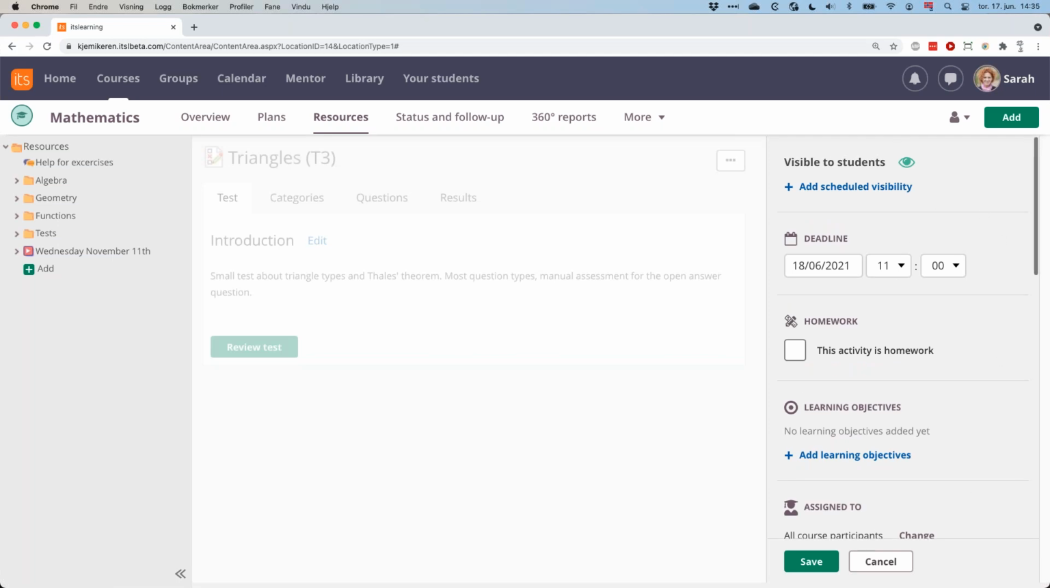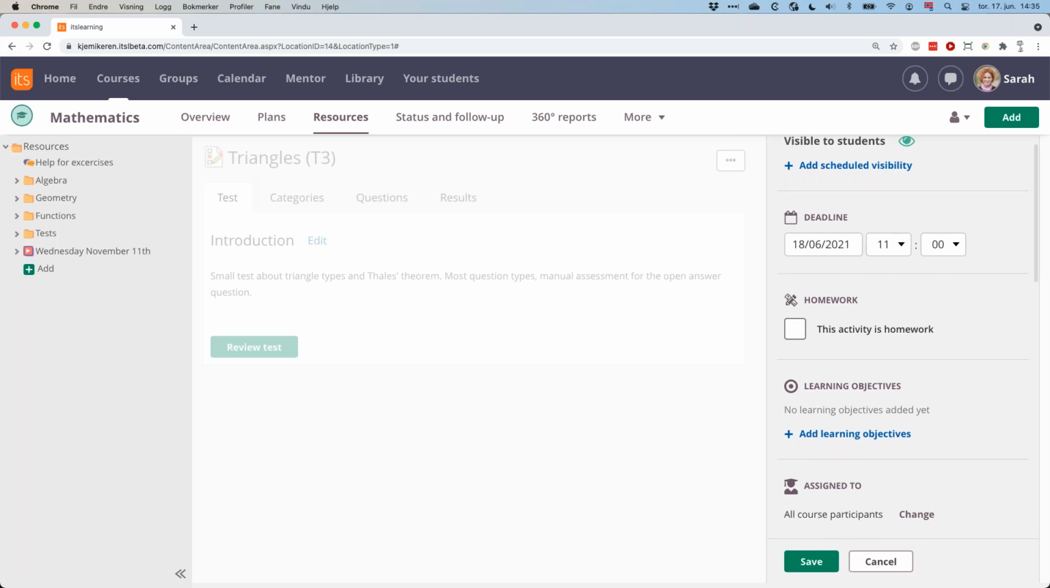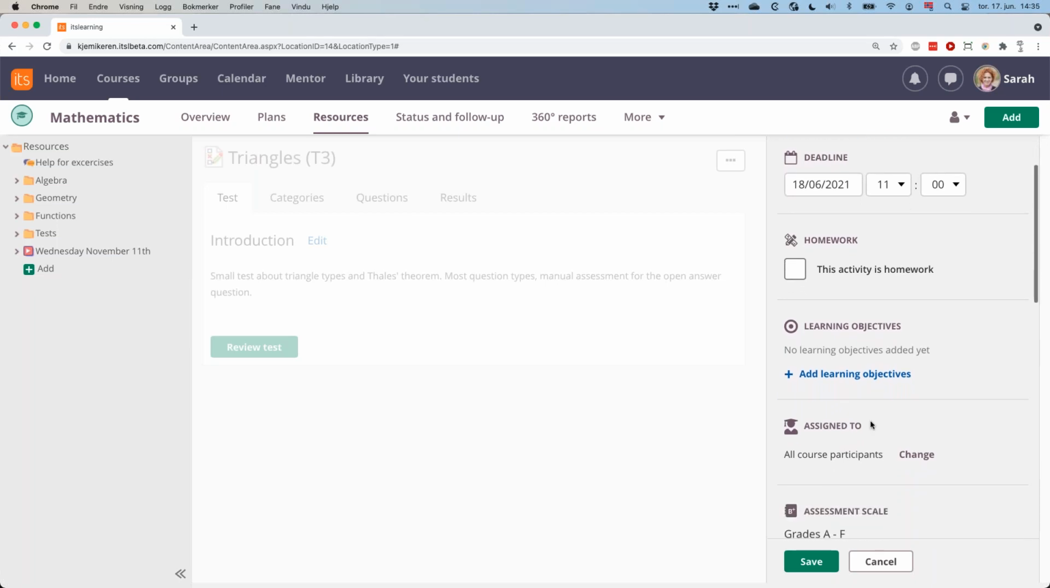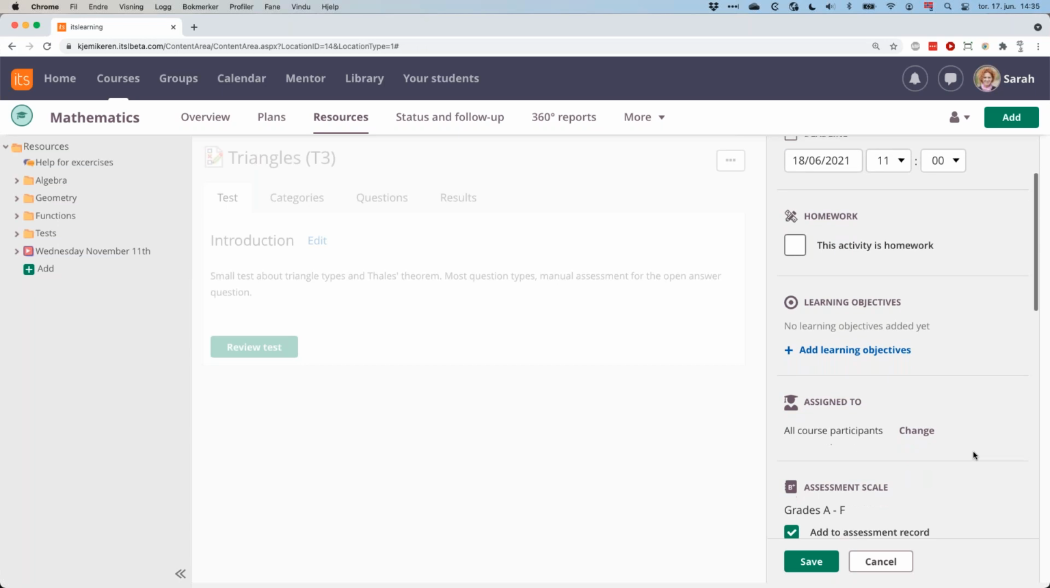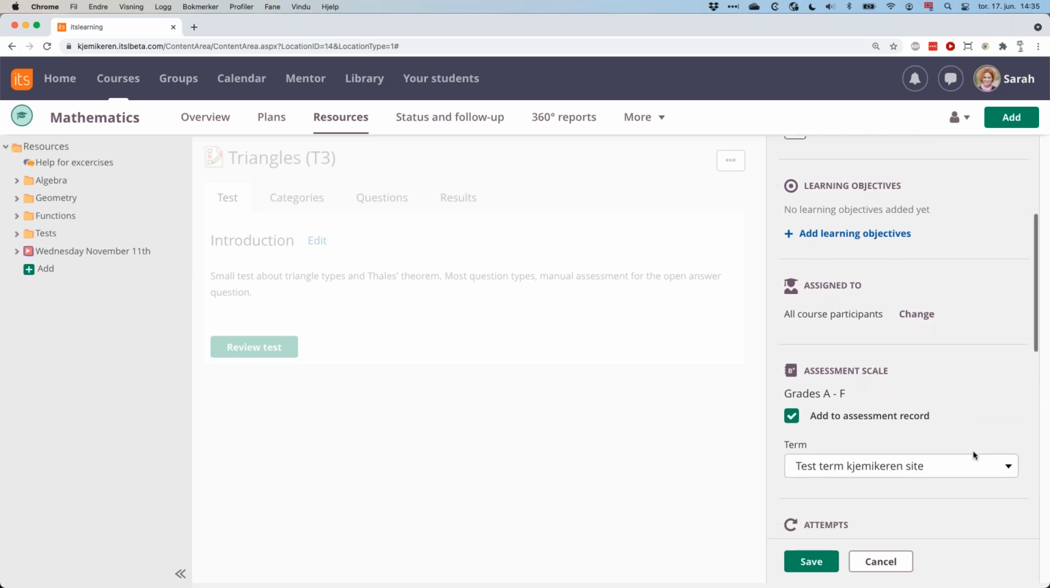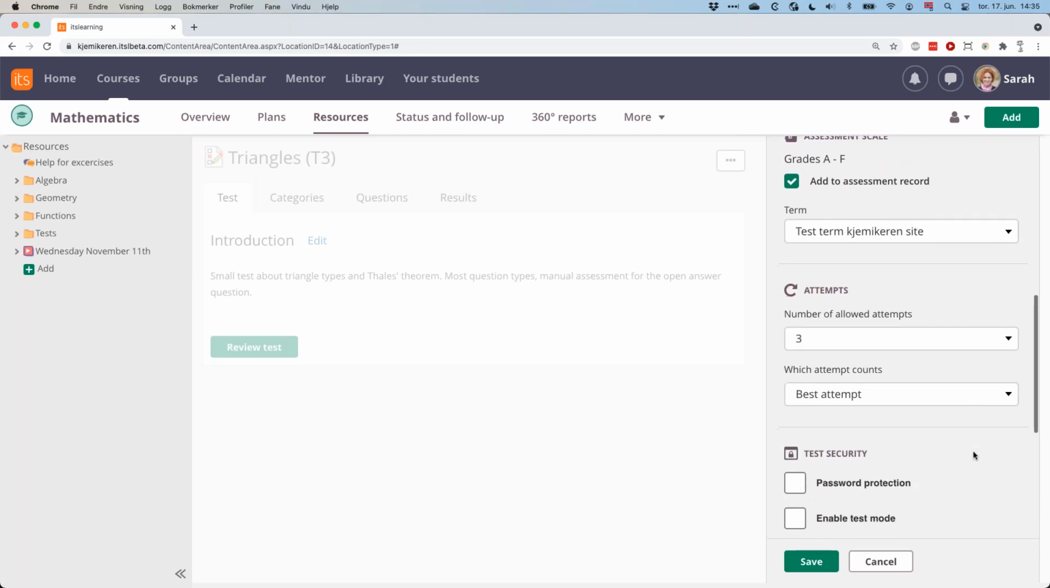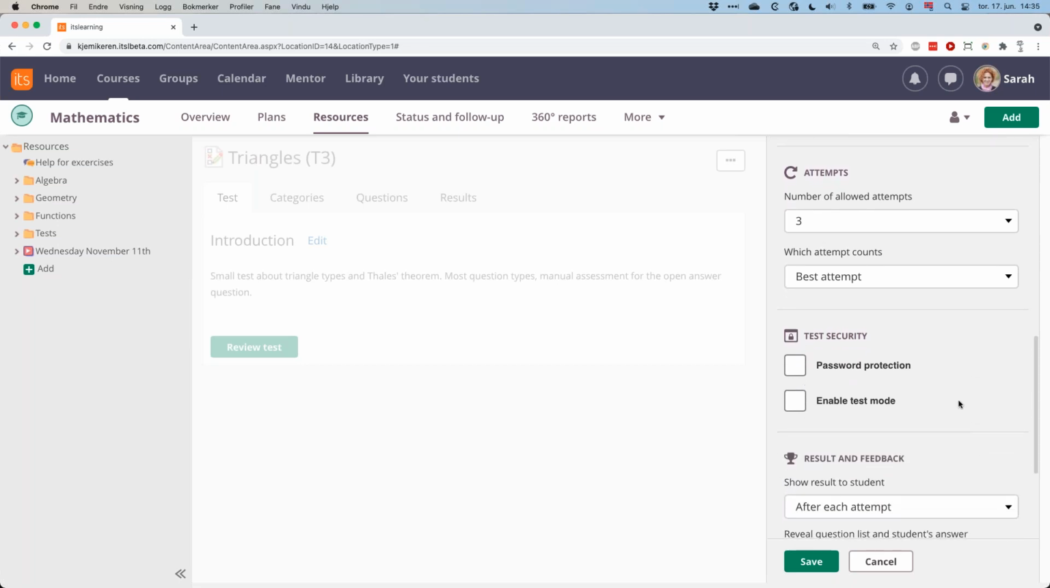And you'll recognize most of the options here with visibility, deadline settings, and so on. You'll also see that this assign to feature, which is fairly new, is also available in the new tool. You can set assessments, number of attempts, and so on. This is all fairly standard.